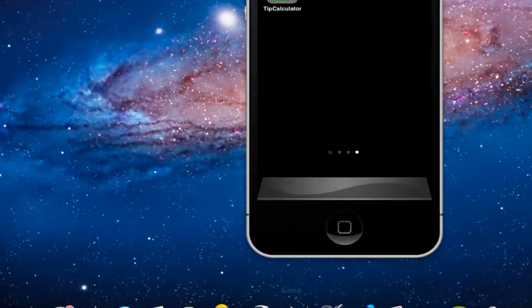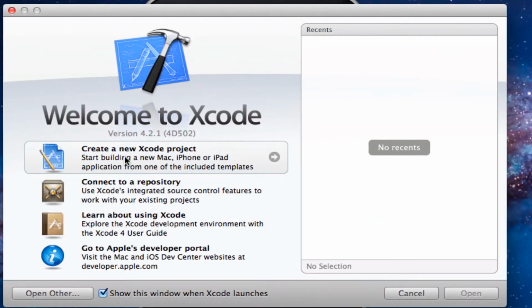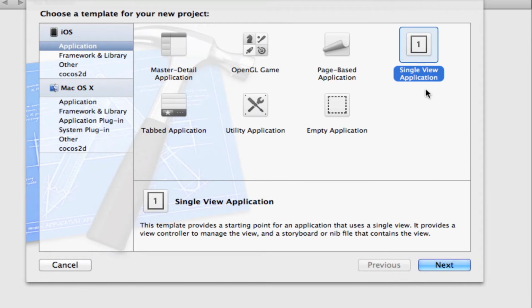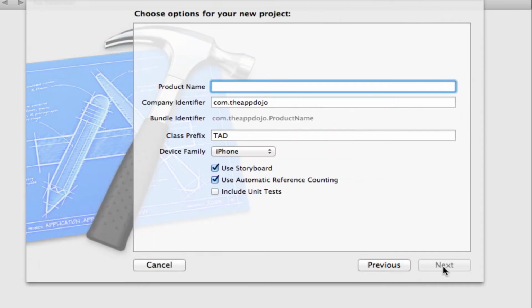So the first thing I'm going to do is open Xcode and create a new project. I'm going to start with a single view application template. I'm going to call the project 60-second app. Make sure use storyboard is checked and create the project.